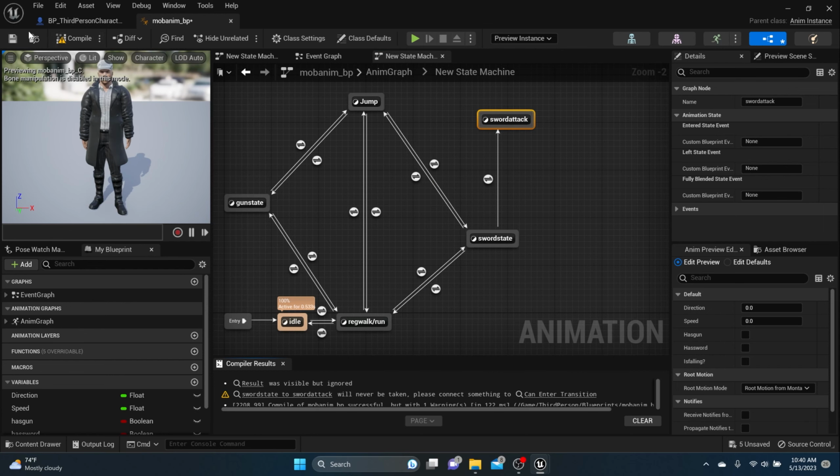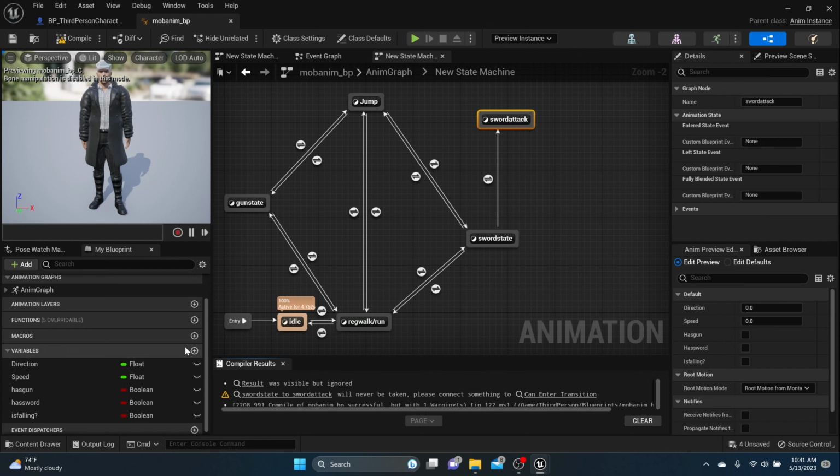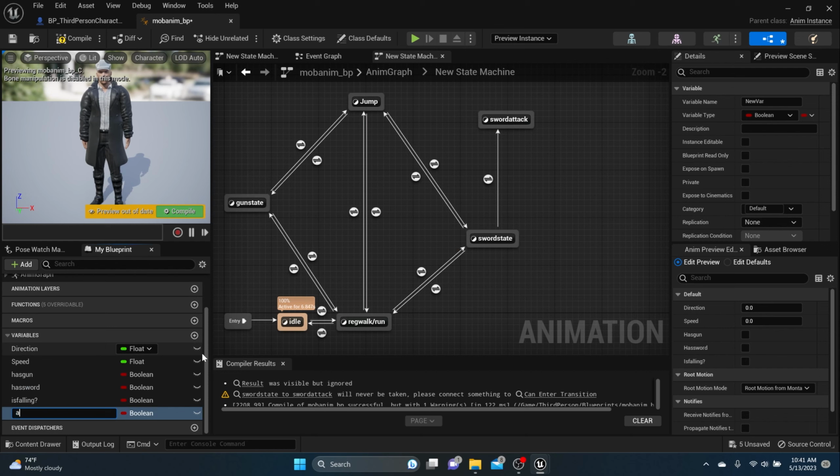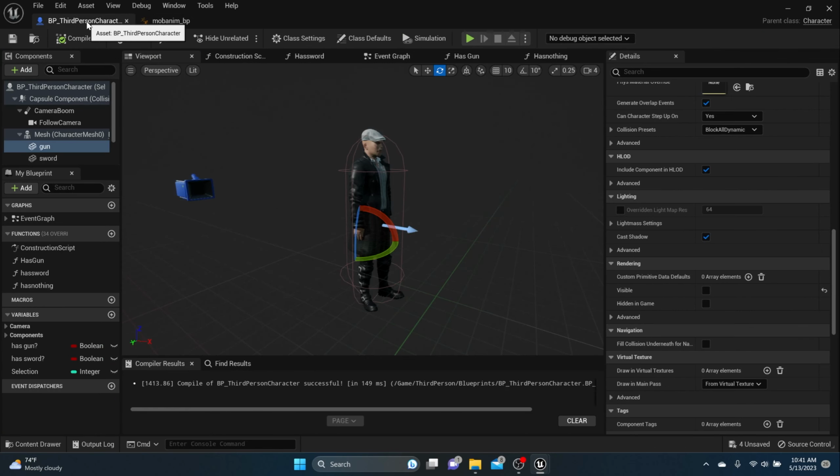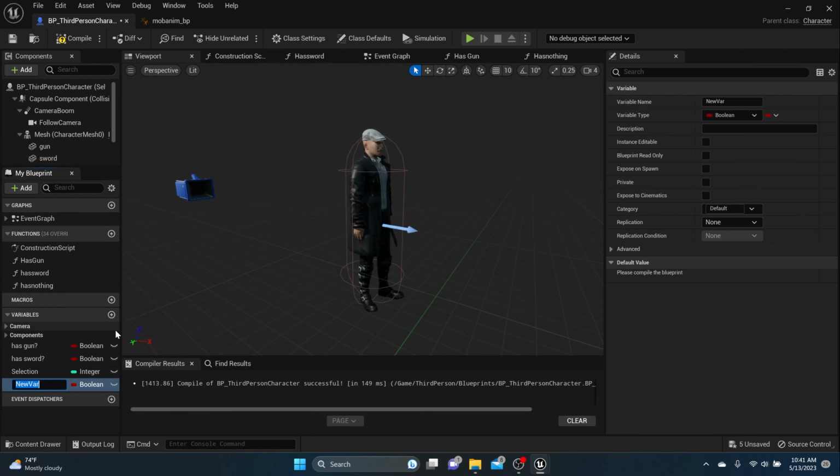So compile and save. We need to have a new variable that says is attacking true. So attacking question mark, and compile and save that. I added a new variable there. Next thing we need to do is go here and add that same variable here. So we'll say attacking question mark, and we need to make sure that those are set up and linked correctly.